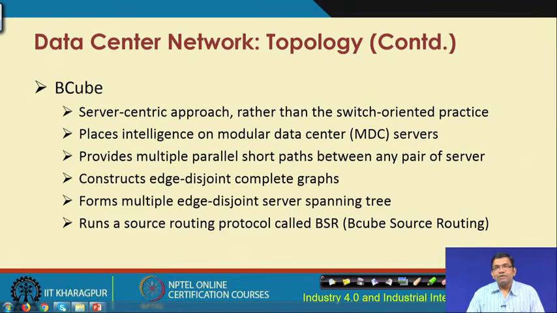There is a specific type of routing protocol that supports these BCubes, which is known as BSR, the BCube Source Routing protocol, which basically helps in routing in this particular BCube architecture. These are some of the highlights of the properties of the BCube architecture that I had drawn and showed you how they look like.